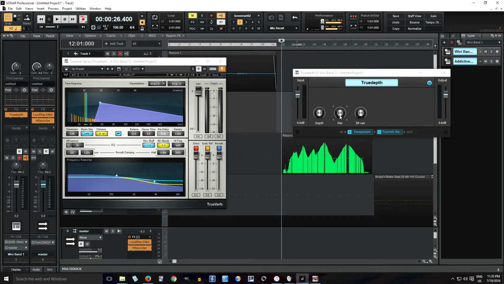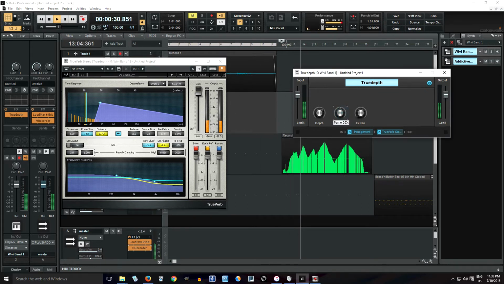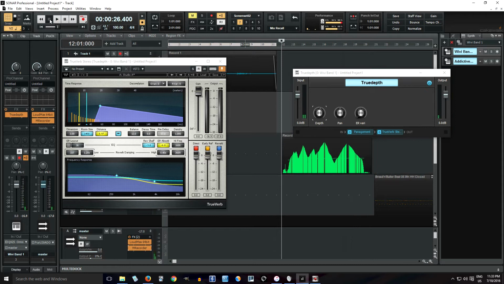This is a French horn sound. Okay, I'll leave it there, and this time I'll kind of switch it in and out.